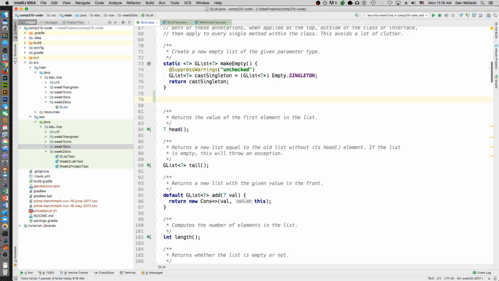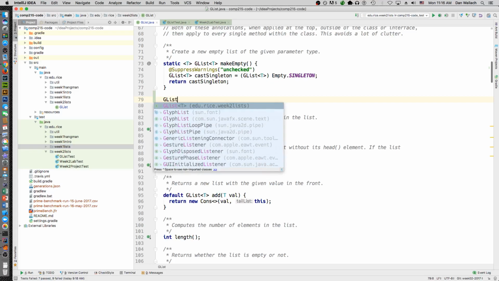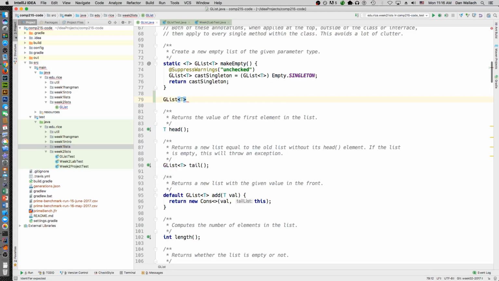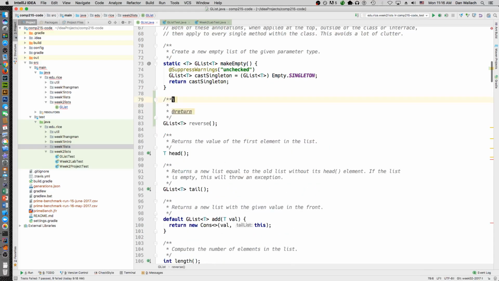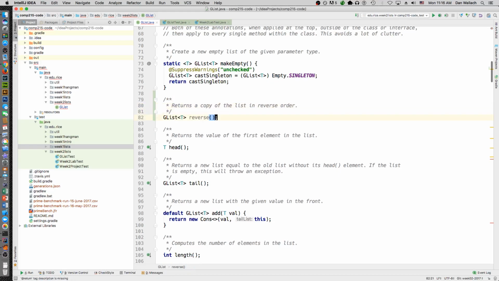So the return type will be a GList of T, because we have a GList of T and we want to reverse it. And we don't need any arguments. So that's it. We've now defined the interface. Now, every list will have a reverse method. And because we're good programmers, we're going to write some Javadoc. We're going to say returns a copy of the list in reverse order. Now we've written good Javadoc.